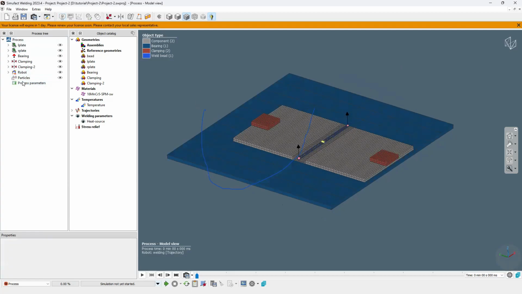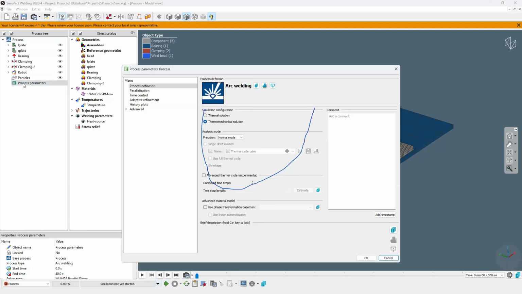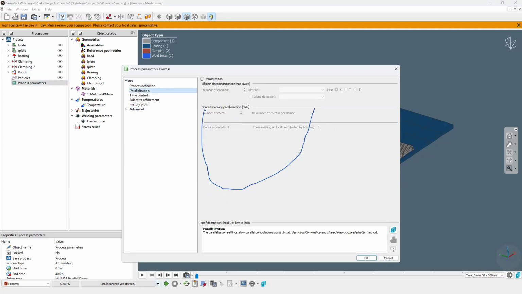Okay. Now what you can do is go to the process parameters. Double click on the process, the last option, process parameters. Click on parallelization, the second option. There you give a number of cores. You can give, let's say, 6 cores, like most of the machines will have 6 or more cores. So you give 6 there.